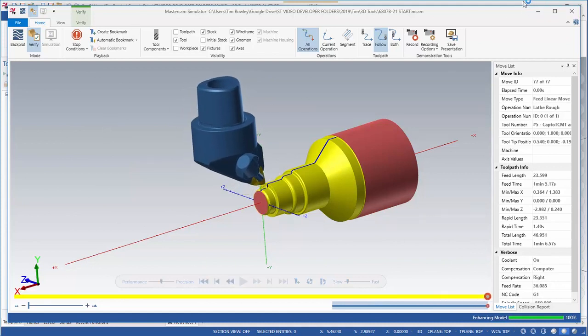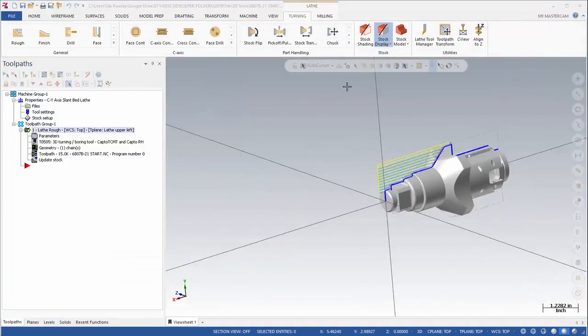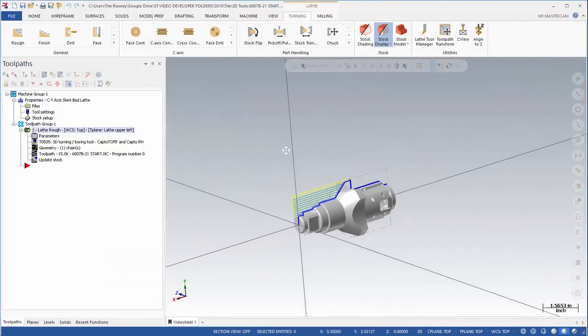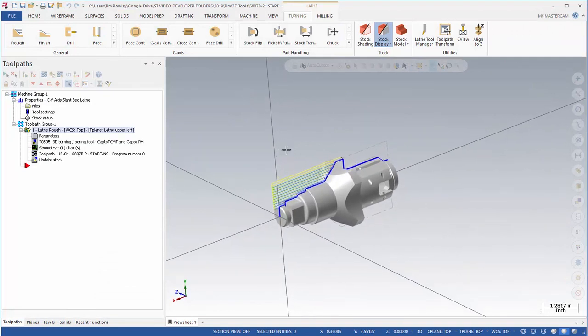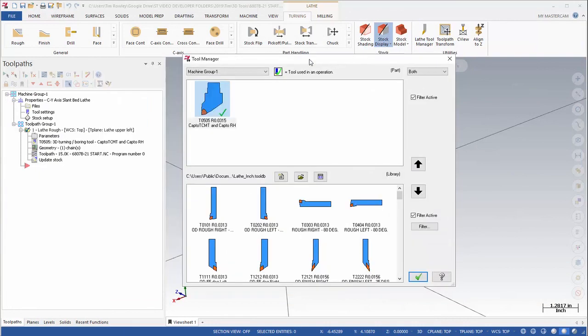All right, now if we want to use that same tool again in another job. So for that example, I'm going to go up here to the Lathe Tool Manager, get back into the Tool Manager, close the simulation. So you can see our custom tool here that's in the current job. This window's the current library that we're looking at. So in this case, I just have the lathe inch default tool library there.